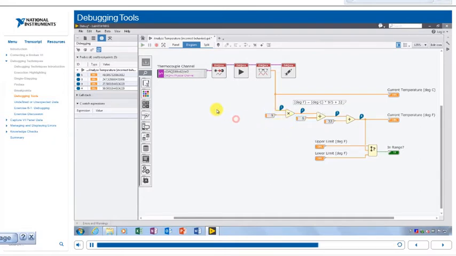The fourth debugging tool I'll show is the breakpoint. I'll set a breakpoint on the Add node by right-clicking it and selecting Set Breakpoint. Notice that now there is a numbered red dot on the Add node, which corresponds to a breakpoint item in the Debugging tab. Now, when I run this VI, the VI pauses when it reaches the breakpoint.